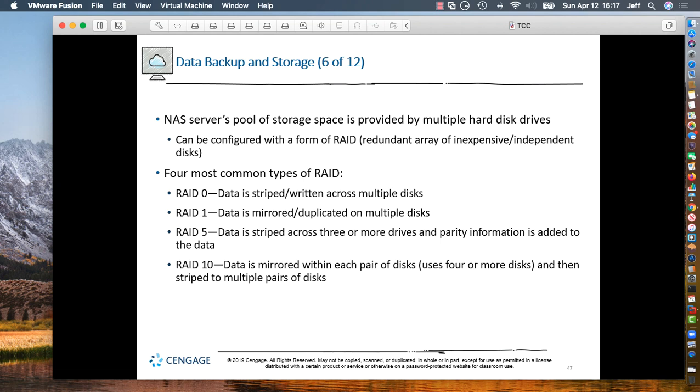RAID 1 is an expensive RAID for duplicating, so it takes a copy. So it takes 2 disks for every set of data, right? So you mirror the disk. You make a duplicate of each disk. You have pairs of disks, and so if you lose a disk, you don't lose the data, but you get half the data storage available to you.